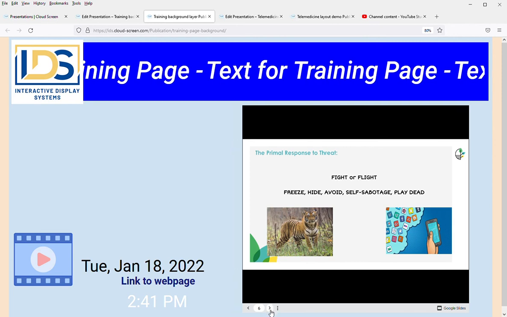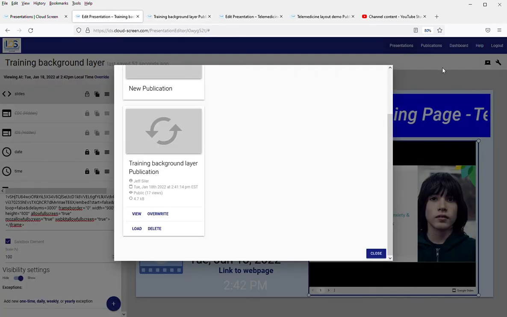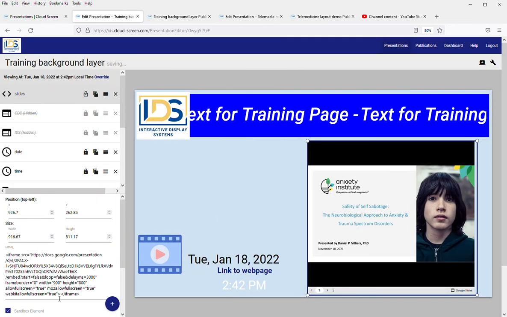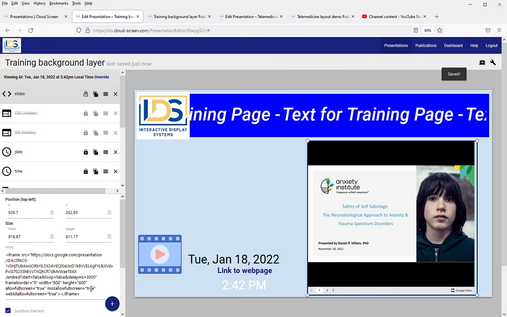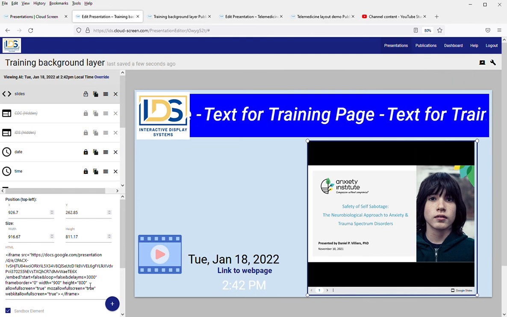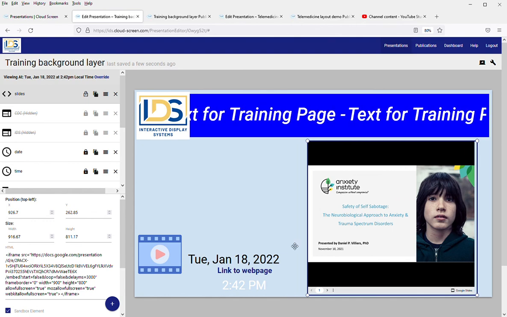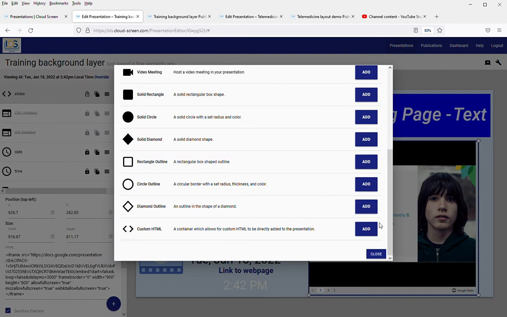So very powerful, and the ability to stick all kinds of functionality. If you got programmers that know how to do all kinds of cool stuff, you can put JavaScript in here. It's just a plethora of things that you can do with this custom HTML element. So that's how you add it and go forth and make some great presentations.